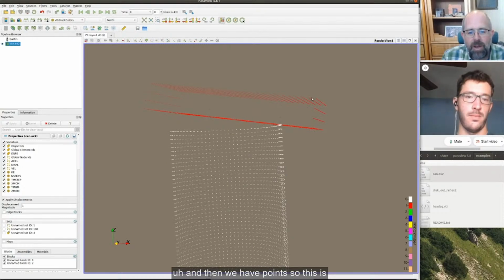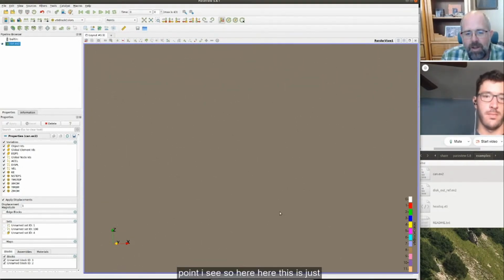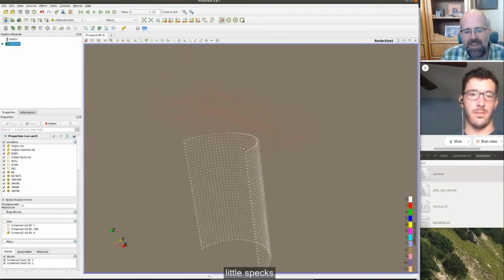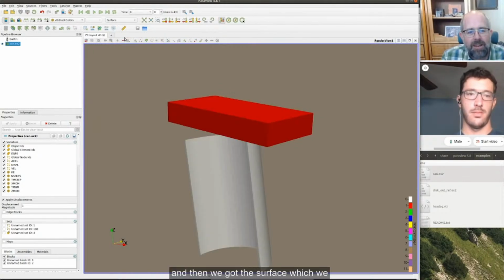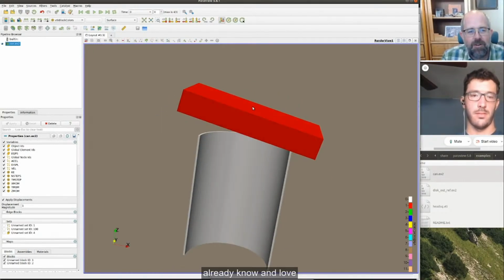And then we have points, so this is the point, I see. So here this is just little specks in space. And then we got the surface, which we already know and love.